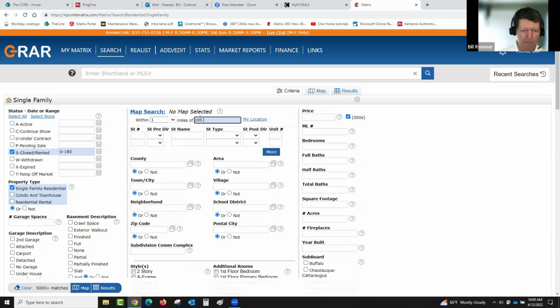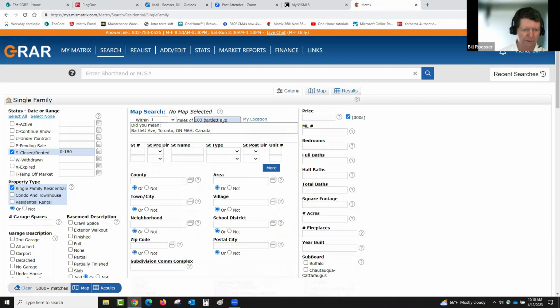Oh, hopefully I can remember where Bartlett is. Is that 2 T's? All right. And I'm hoping that the computer will give me a suggestion at that point. At this point, it didn't. Is that Bartlett Ave? Should have given myself a little more information. No, I don't want to be on Toronto.